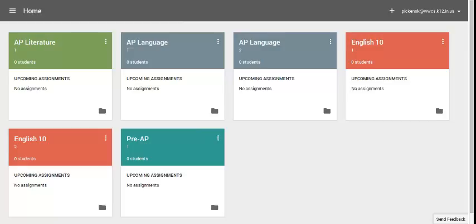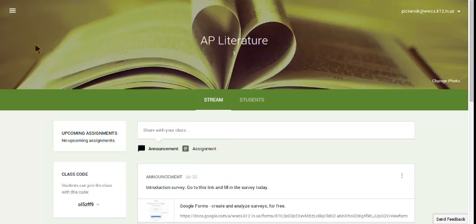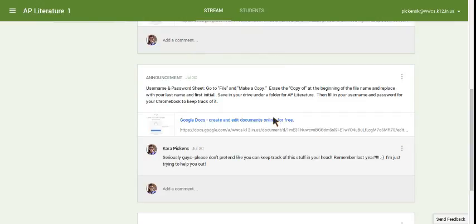When you go to Classroom, it looks a little different. I have my classroom set up already. You're going to enter the access code that your teacher gave you on the sheet. Okay, so you enter that access code and join the class. And today we have an introduction survey that's here. But the main priority is that you get to the username and password sheet on the screen.